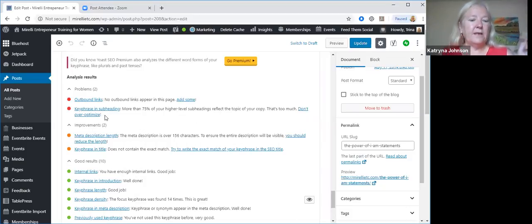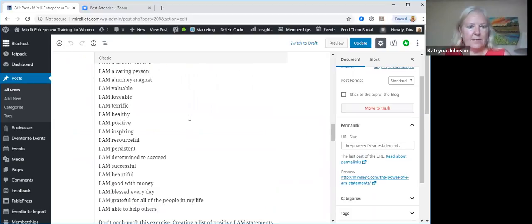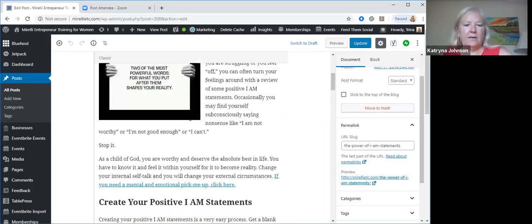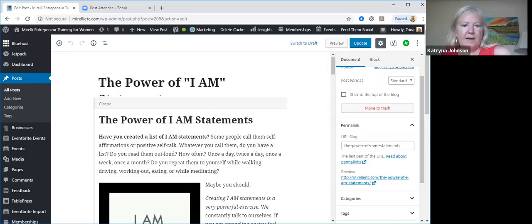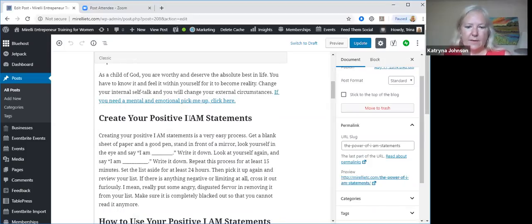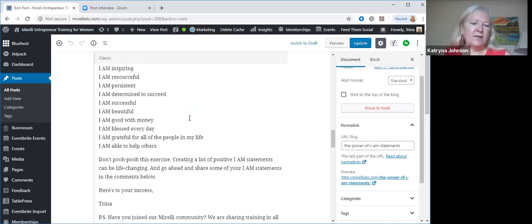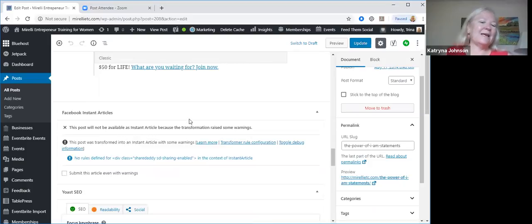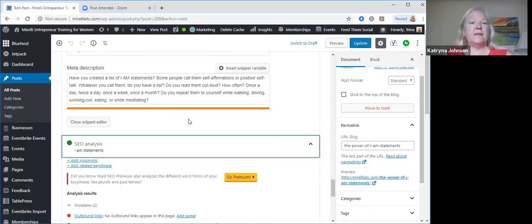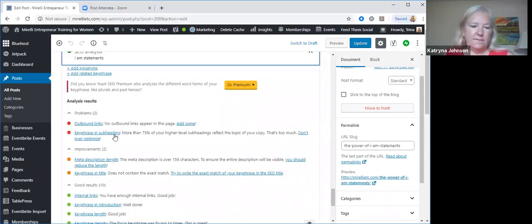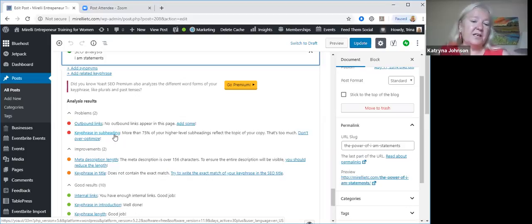And then the other thing that I didn't get 100% on is I don't have the keyword in a subheading, right? It says 75% of your higher end subheadings reflect the topic. That's too much. Oh, I've put I am statements in too many subheadings. So let me see. It's in my main title. I've got it: Create a positive I am statement. How to use your positive. So I've used it in 3 subheadings, and Yoast is actually saying that's probably too much. They want you to use it in subheadings, but they're saying 3 is too much. Okay, so I could go in and change one.